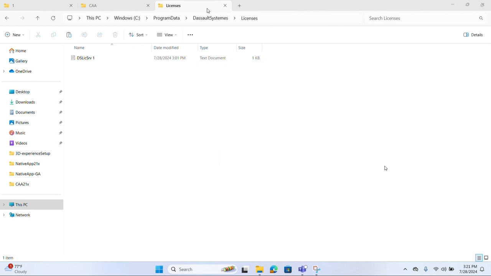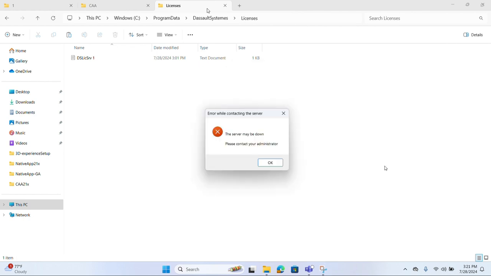Your license file is also in C drive, ProgramData, Dassault Systemes and Licenses.